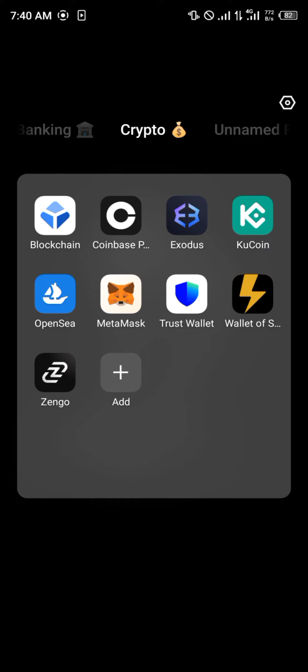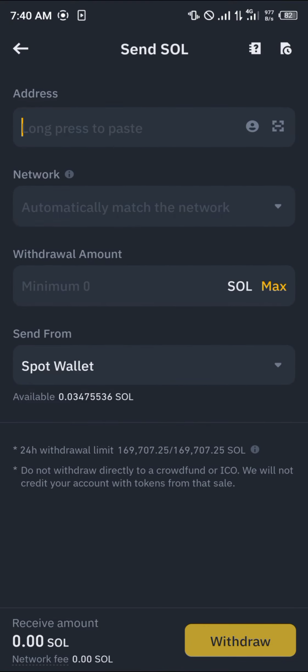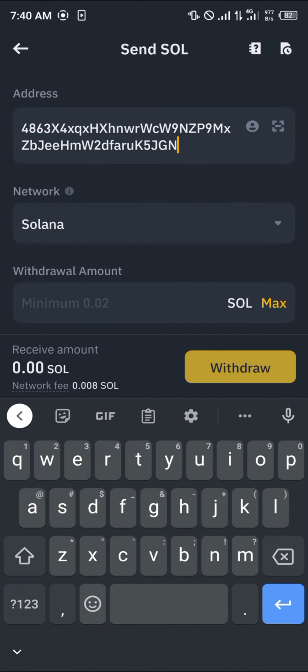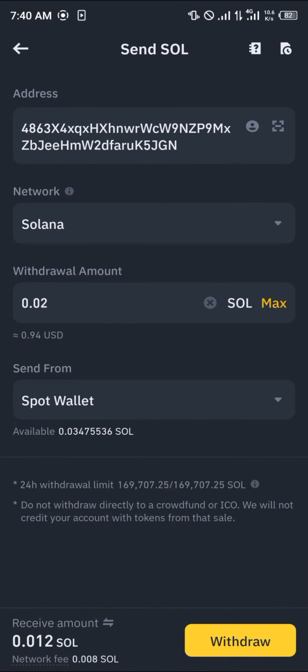So minimize, open up your Binance once more. And with Binance opened, paste the address there. The network is matched automatically. And as you can see, the minimum is 0.02. So we can actually send our Solana from our spot.